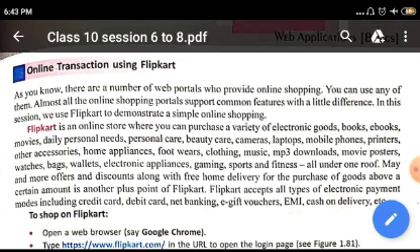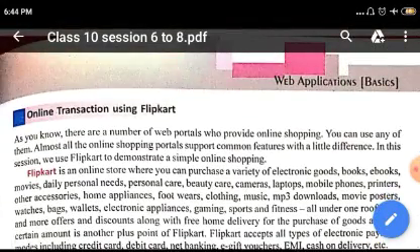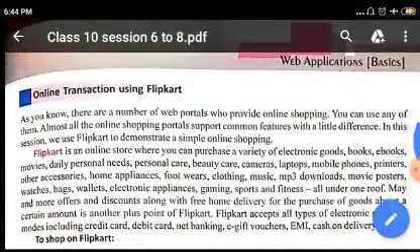Okay, so this session is about online transactions. In this part we are going to study how we can perform online transactions by using Flipkart. We all know Flipkart is an online shopping site. So here we will study how we can perform online transactions using Flipkart.